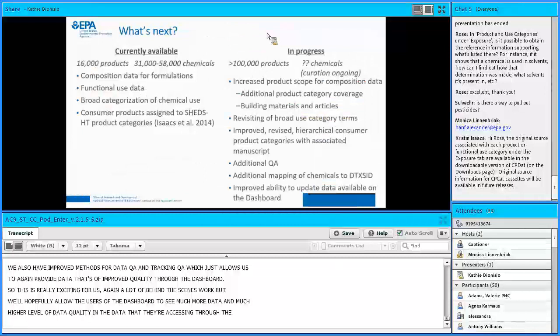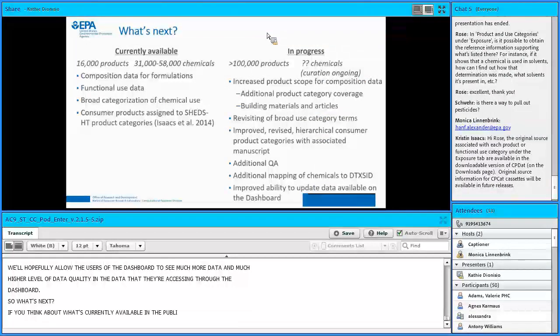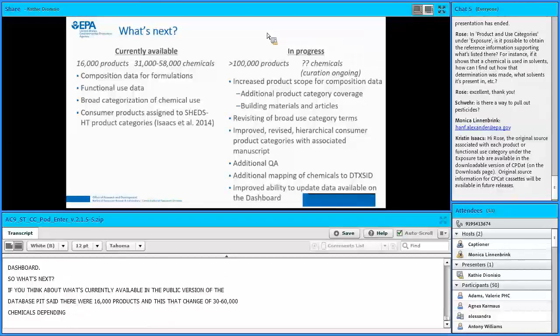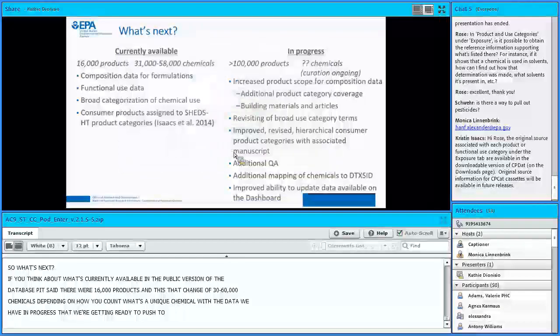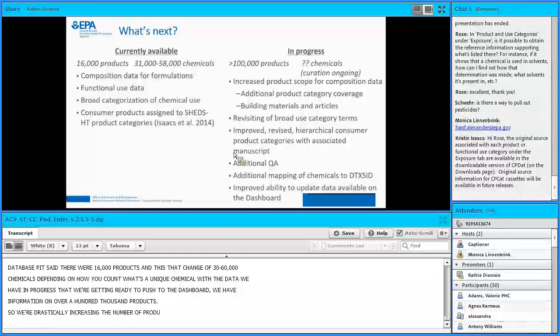So what's next? If you think about what's currently available in the public version of the database, I said there were 16,000 products and in that range of 30 to 60,000 chemicals, depending on how you count what's a unique chemical. With the data that we have in progress, that we're getting ready to push to the dashboard, we have information on over 100,000 products.